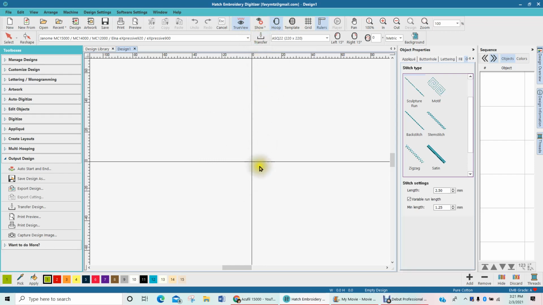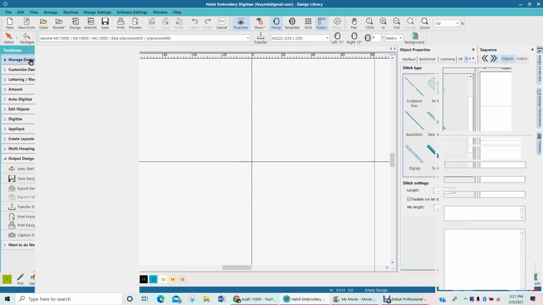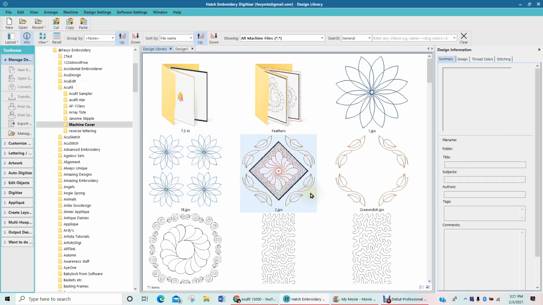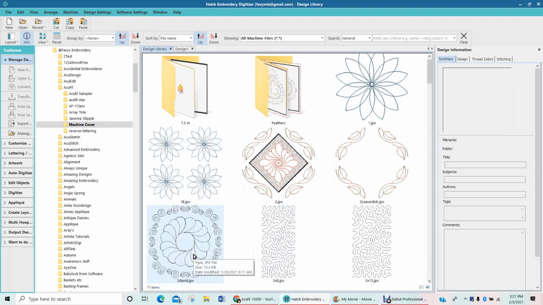So I wanted to talk to you a little bit about that. The next thing is let's take a look at some of the designs that we made in the AccuFill program. This is my folder. Over here on the side, I'm looking at my AccuFill folder, and here's our machine cover. Here's my folder with my 7.5-inch designs. Here are some feathers that I have selected and saved. And then these are those JPX files that we did in our layout in AccuFill. Down here, you're going to see your 3 David JPX that you and your husband worked on.